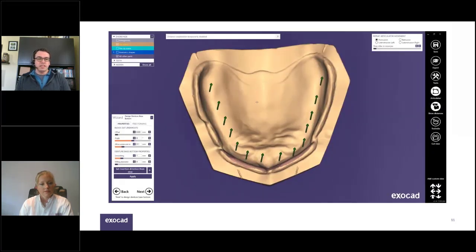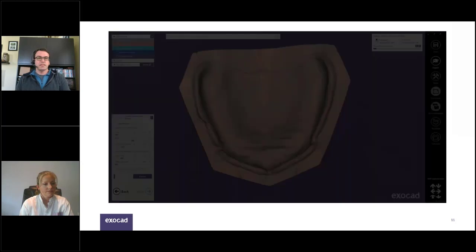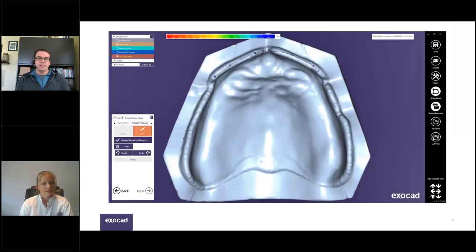After the tooth setup, we need to set insertion path on the base. So we're just setting that from the view direction here. Now we're plotting a line to outline the perimeter of the denture base. So just clicking and placing points on our model scan.